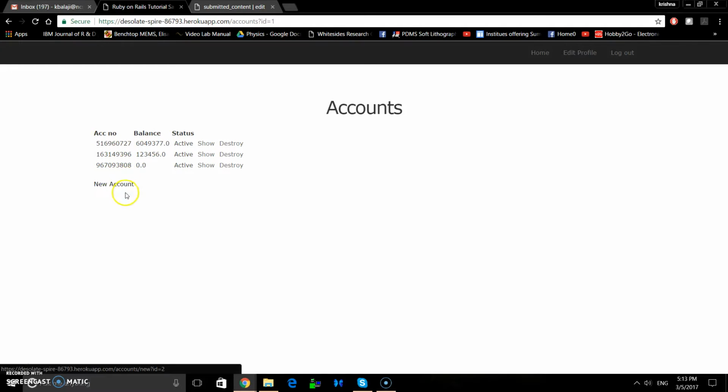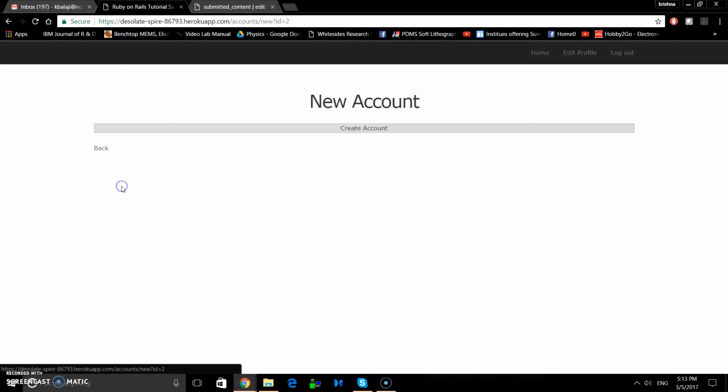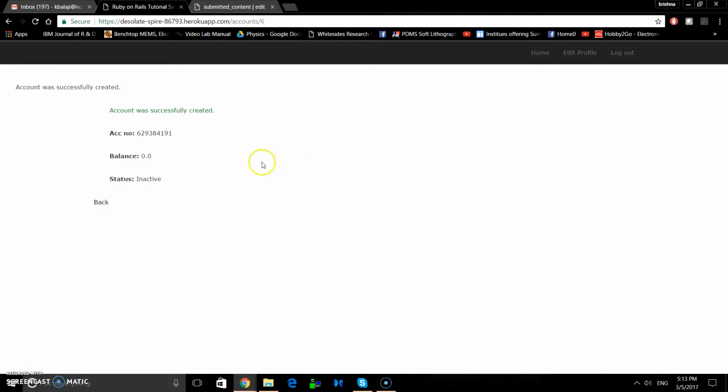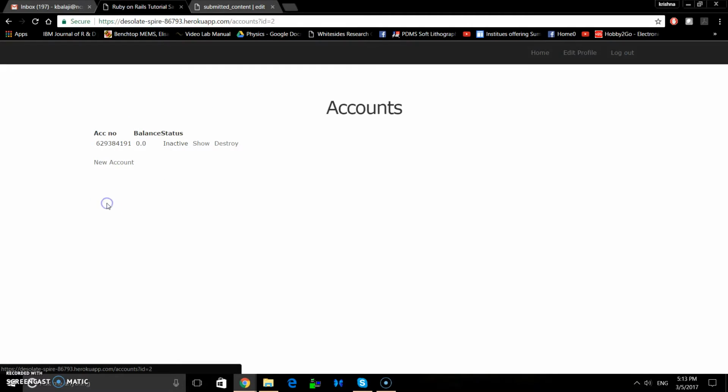And we also have a capability to create a new account for that particular user. On clicking the new account, we are redirected to a page where we can create a new account, and hence we have created a new account with a balance of 0 and an account number. A 9-digit random number is generated for the account number, and each account number is unique. Hence we can go back.